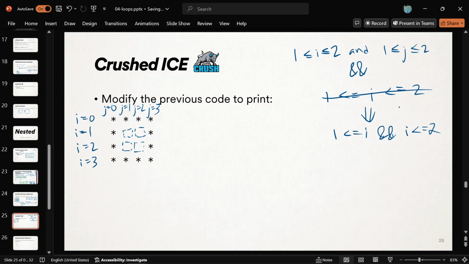Okay? And so, to translate it properly, it's going to be like if i is within that range, if i is greater than or equal to 1, I just flip that, and i is less than or equal to 2, and is j greater than or equal to 1, and is j less than or equal to 2?